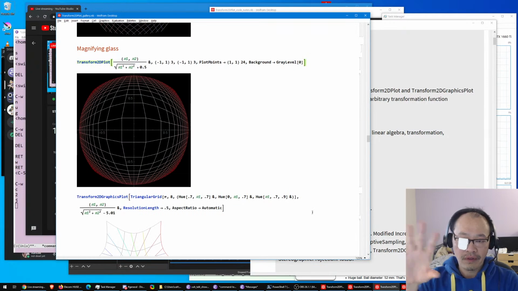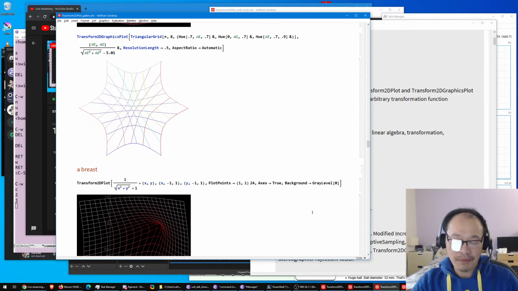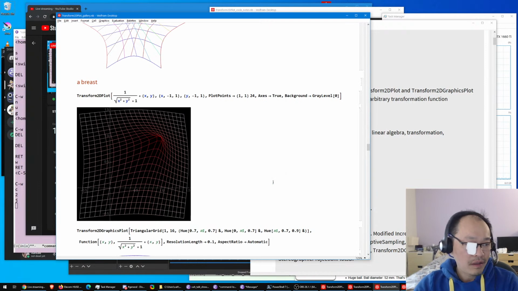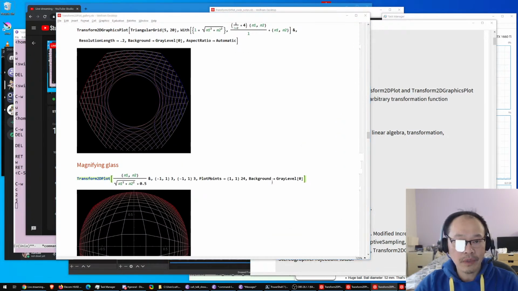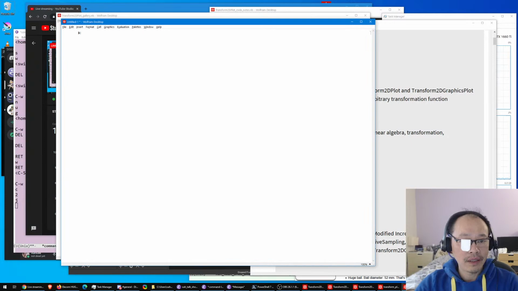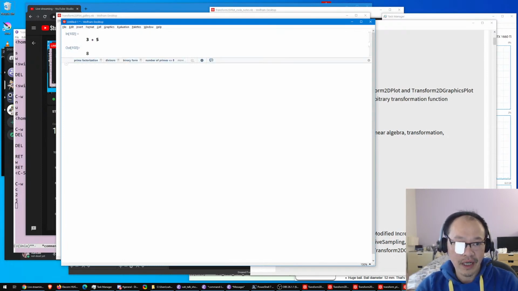So what is front end? Front end is what you see. Basically, you can think of it as an editor, or IDE, integrated development environment. So the front end is the editor or IDE. Then when you evaluate something, let me show you. Okay, let's magnify. So let's say 3 plus 5. You type this in the front end, you press Shift Enter to evaluate, then you get 8.